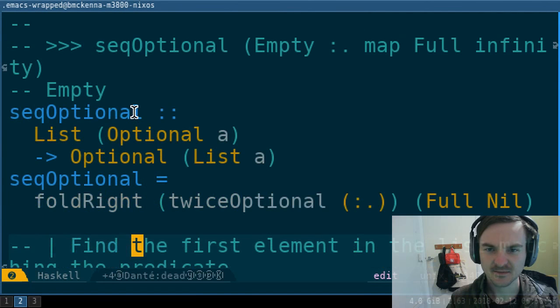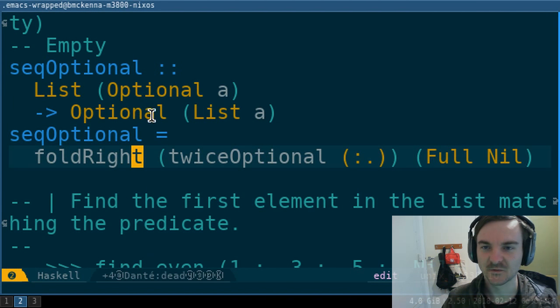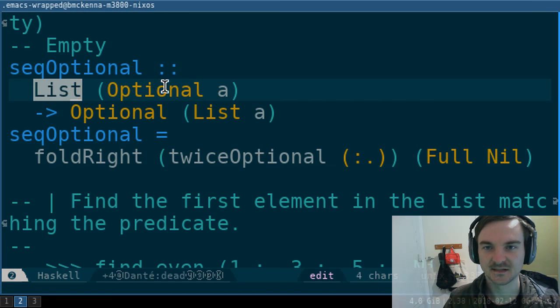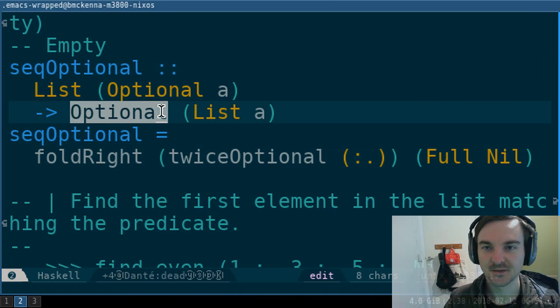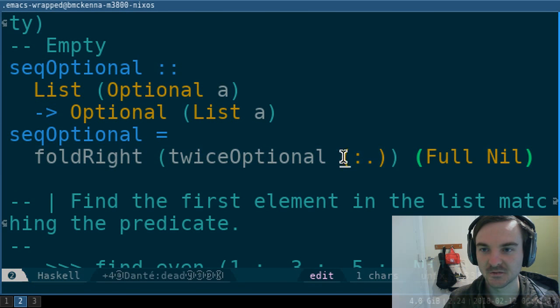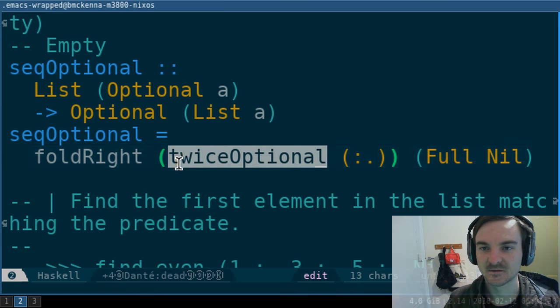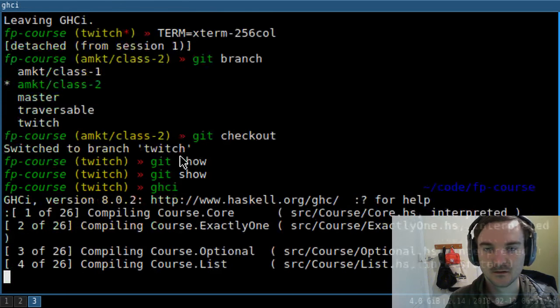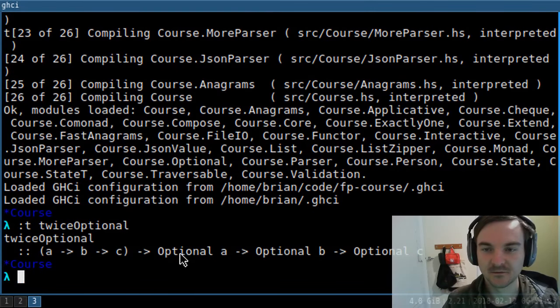Okay, I think that's basically, oh no, we got up to sequence optional as well, which was a tricky one. With sequence optional, you're taking a list of optionals, and you're lifting the list constructors into the optional context. So for nil, we put nil into full, and for cons, we use this twice optional function, which, if we look at the type of it, is just a way of taking a function and lifting it into something that works over optionals. So if either of these is empty, we'll get back empty, but if they're both full, we'll get back a full of running this function.